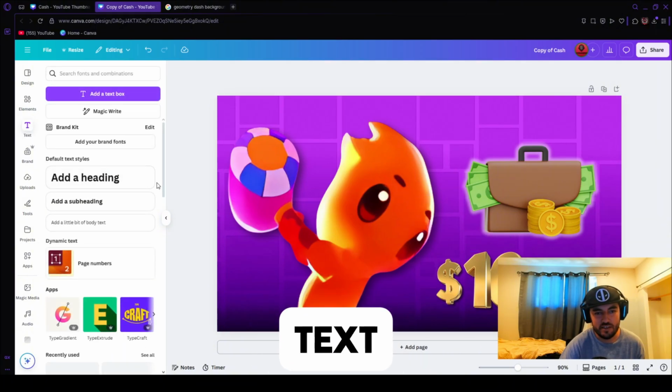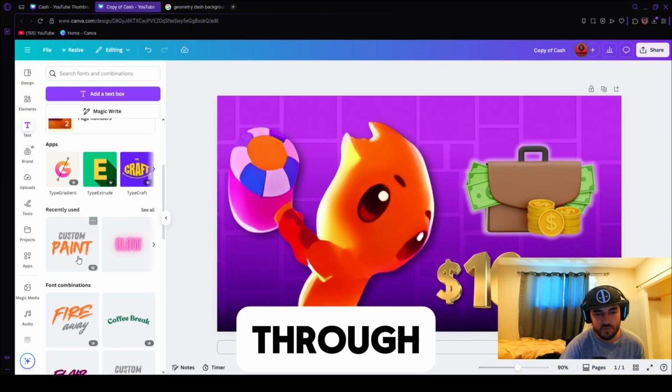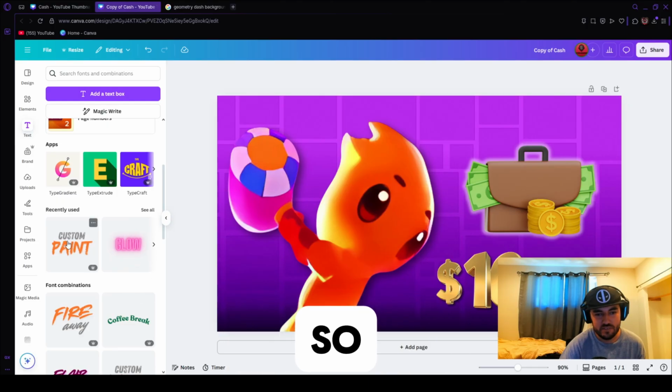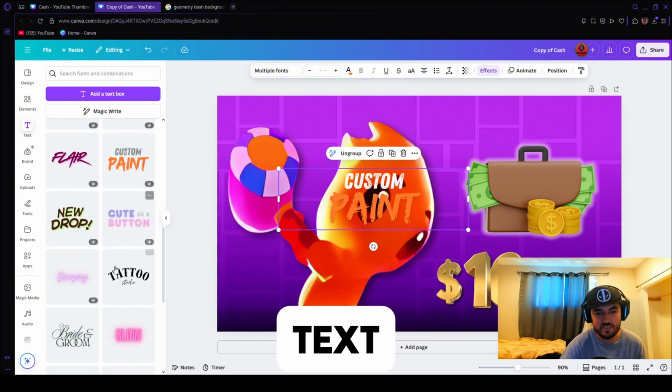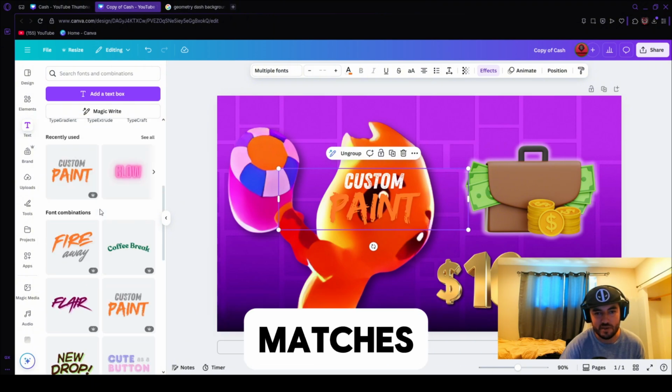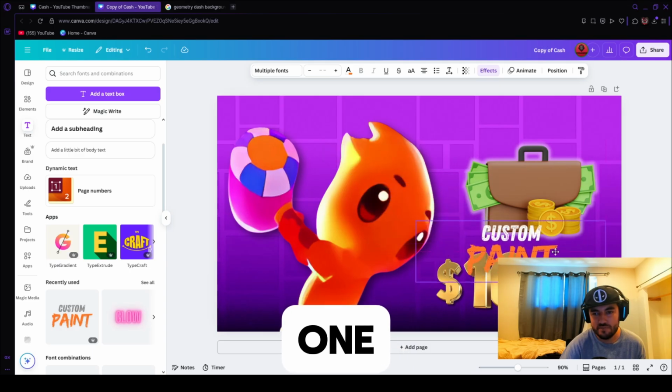Then I went to text, and I kind of went through this template right here. So I did this template, to be exact. They have a lot of templates for text. You can just kind of go through, see what kind of matches the vibe. I went with this one.